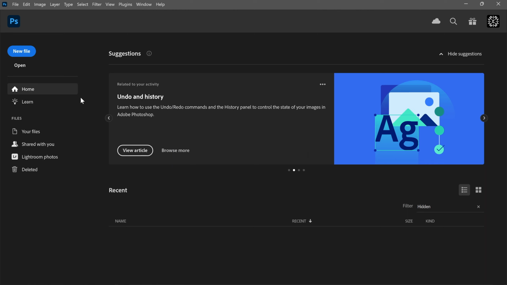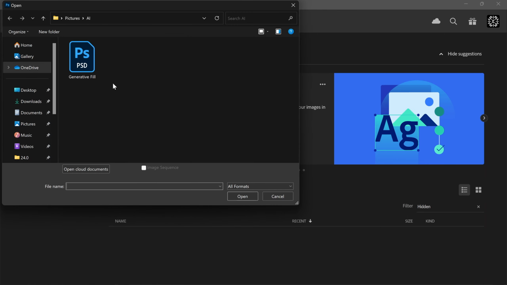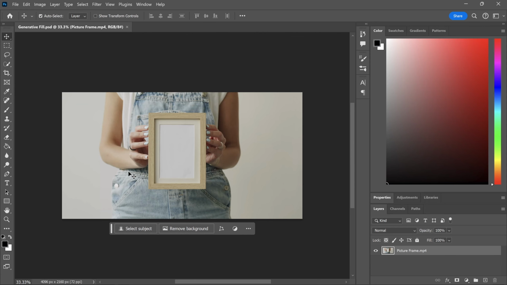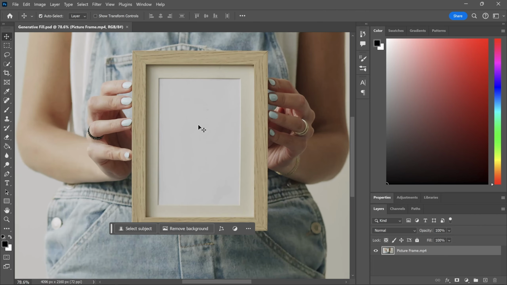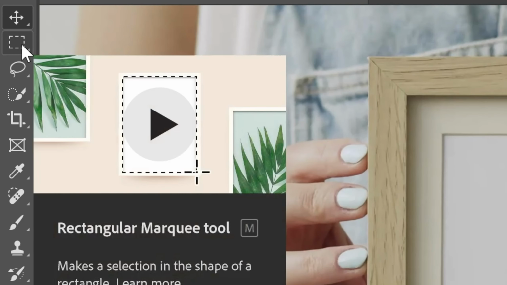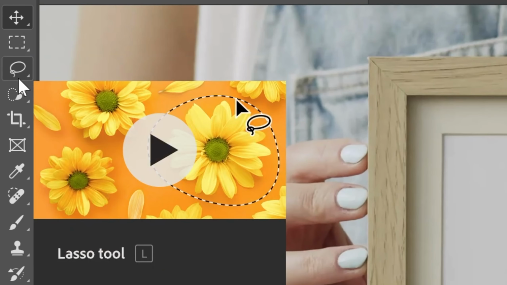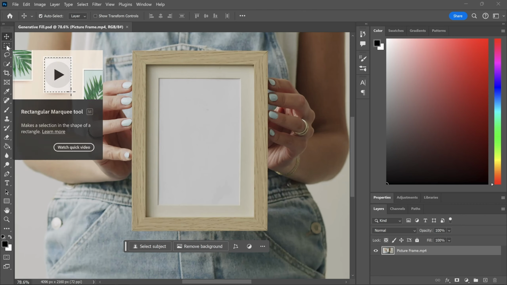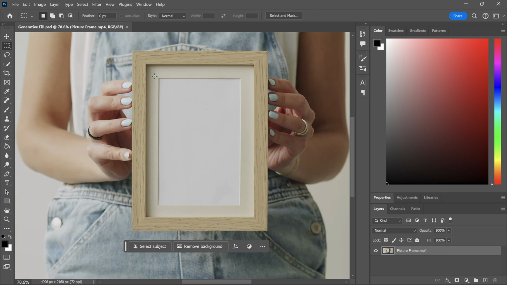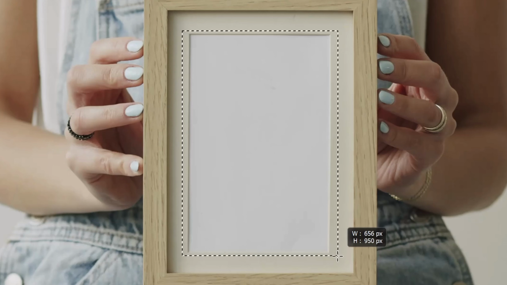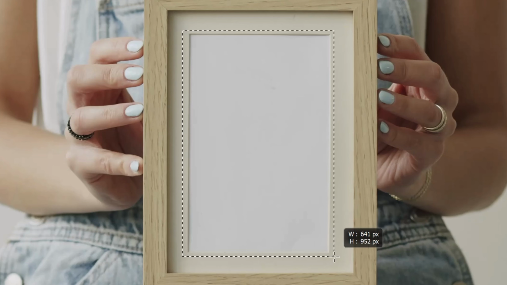Next, we open Photoshop and open the file we created in After Effects. Let's put an image into our picture frame. You can use either the rectangular marquee tool or the lasso tool. For our image, the perfect choice is the rectangular marquee tool. Then, highlight the part of our image that we want to change.